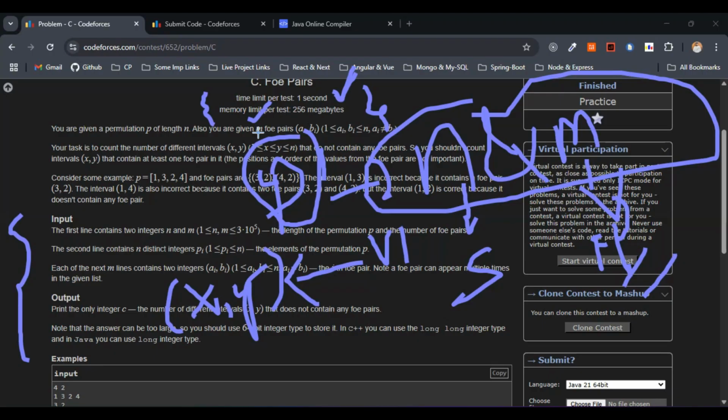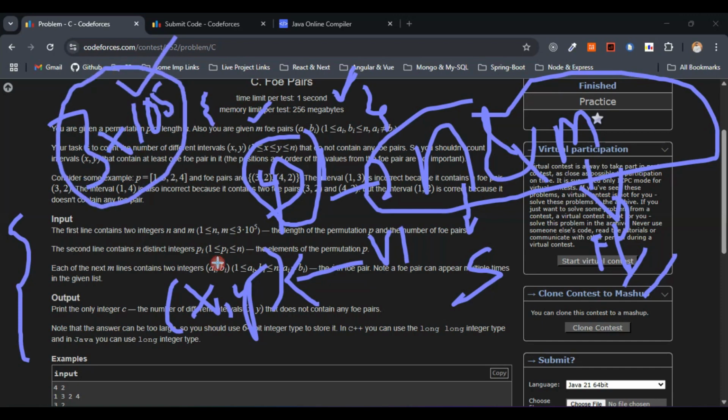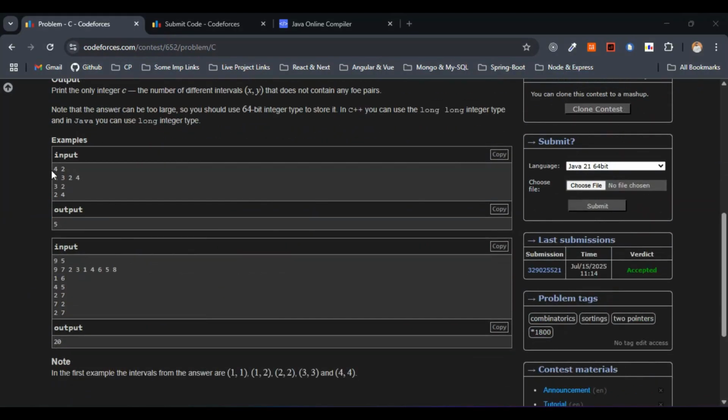We have to print the total number of valid intervals, nothing but x comma y, that don't include any 4 pair. The answer must be computed efficiently for large n and m, up to 3 into 10 to the power of 5, as mentioned in the constraints. Let me delete this entirely and come to the example part. We have been given 4 2, 1 2, 3 4, this one 3 2 2 and 4.